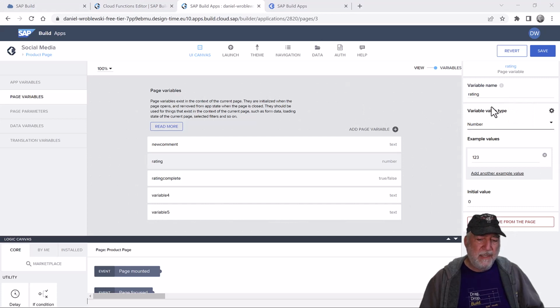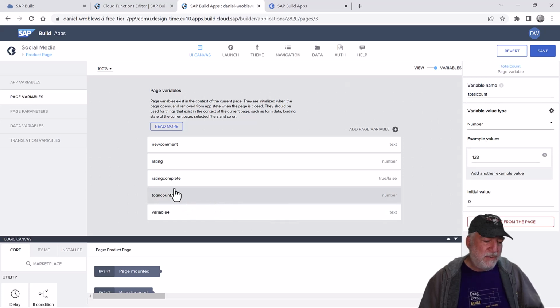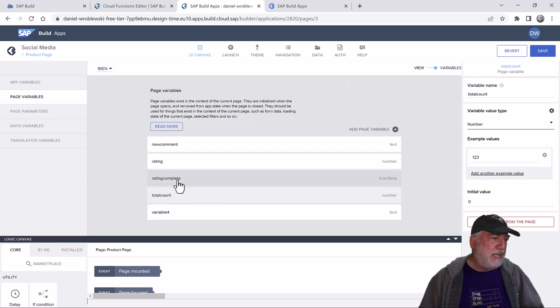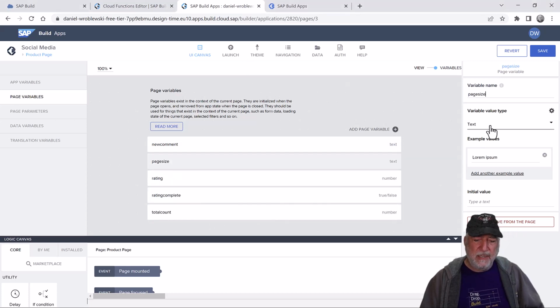And finally, total count. Oops, I did something wrong. Let me do total count. And this will be the total number of comments we have. So we have total count, we have rating complete. I overrode the page size, so sorry about that. We'll go to page size and number. Now we have all of the variables that we need.